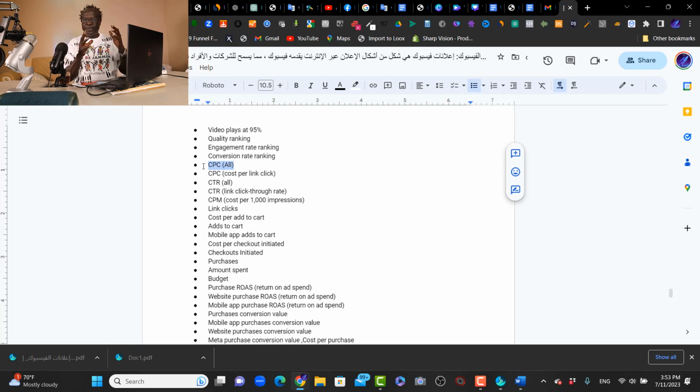When you start setting up your private column, that's where you research these tools and indicators, the measurements, which are the metric indicators. You're going to find something called CPC all. What does CPC all mean? It means cost per link click. And then CTR, you're going to add CTR. What does CTR mean? CTR means link click-through rate.